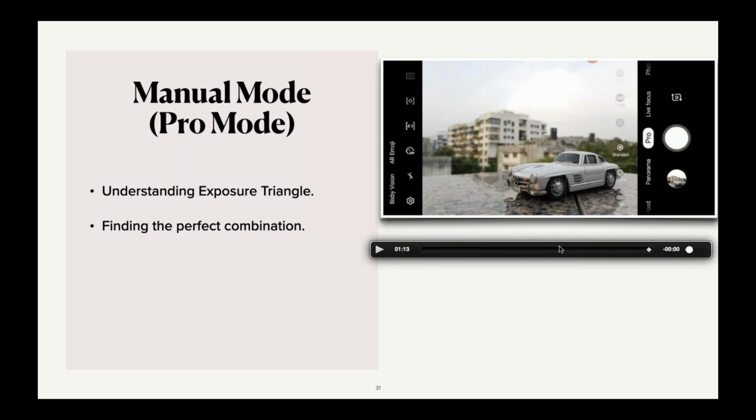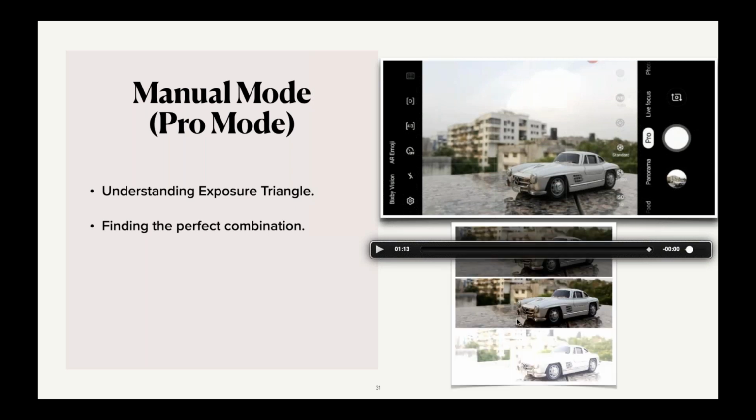The aperture is fixed basically in most of the phones because there's a single lens, so there's not much you can do about it. So there's the ISO, the shutter speed, and the white balance and the focus you can change. And these are three images which can be taken using this.